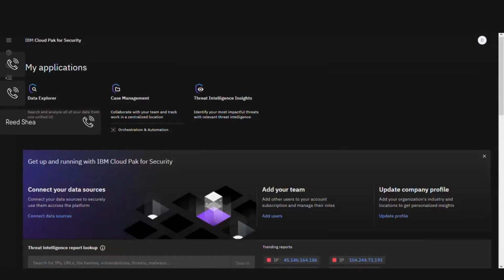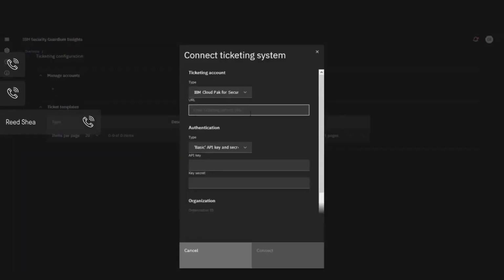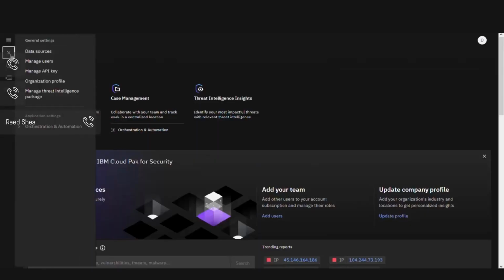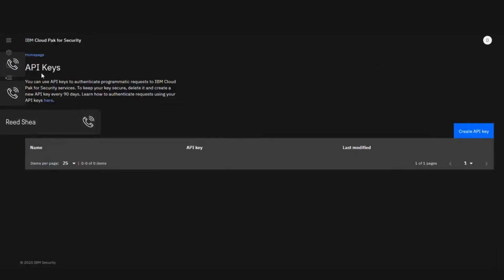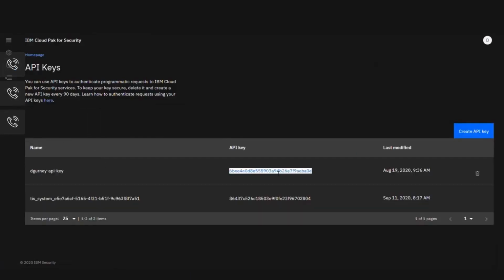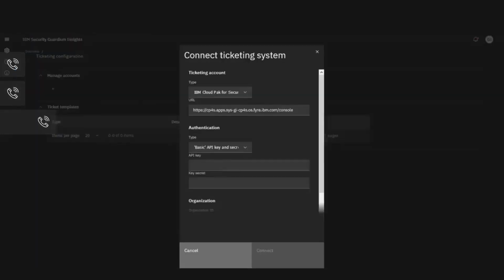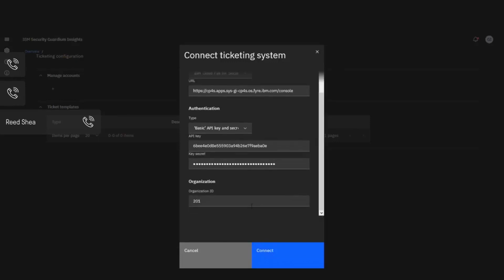And, like with many connectivity connections between different systems, we're going to provide the right URL. We're going to provide an API key. This is coming from Cloud Pack for Security API keys. And I've created this key previously, and I have a secret along with it. I won't show you the creation of that, but we'll pull in that secret. Hang on a sec. There we go.